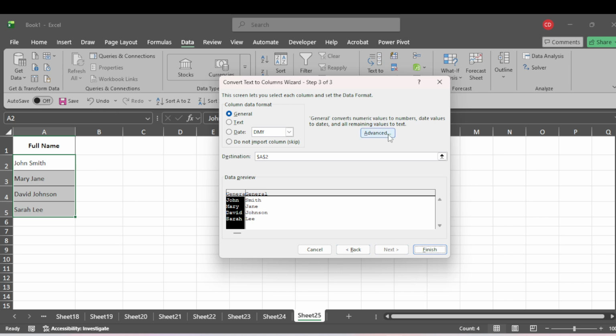You'll then have the option to choose a destination cell. This part is optional, but it can be helpful if you want to keep your original full name column unchanged. If you don't choose a different destination, Excel may place the split data into the existing area, so it's a good idea to quickly check where the results will go. When everything looks right, click Finish.